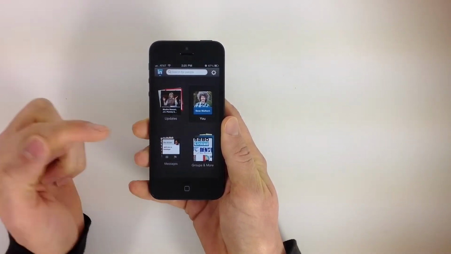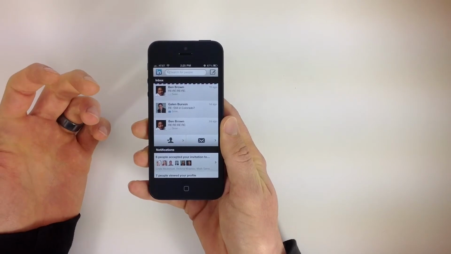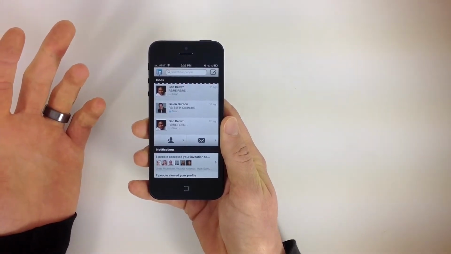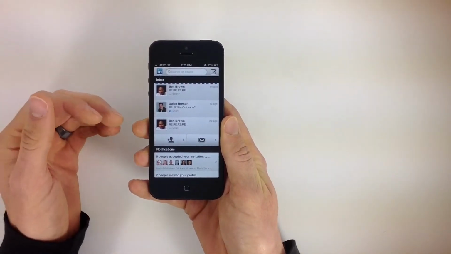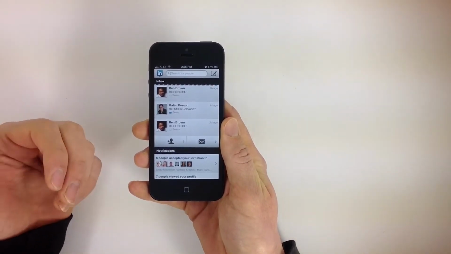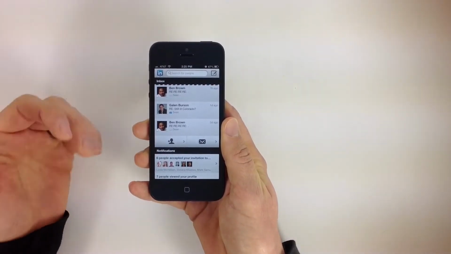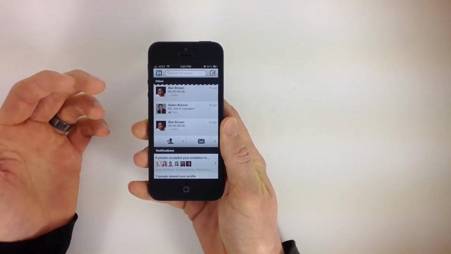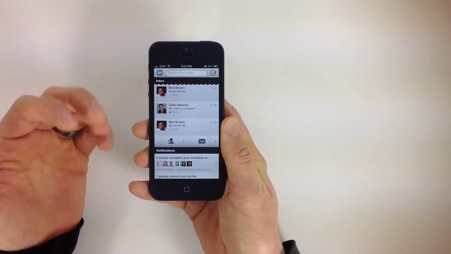Messages is going to be the next one. Messages is what I use LinkedIn for most of the time, since LinkedIn is essentially just a networking event online. That's what we're doing. We're contacting people, we're asking them questions, we're sending them messages, just like we would send an email, a text message, or maybe a Facebook message, but LinkedIn's just a little bit more professional.